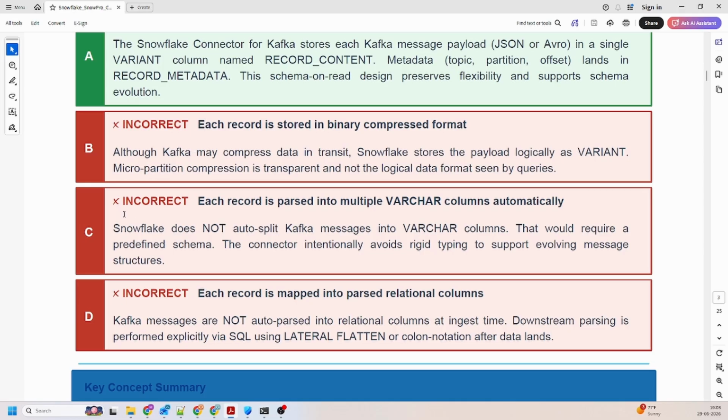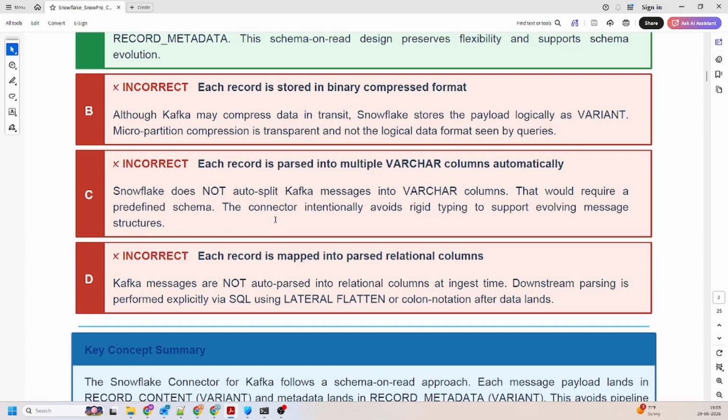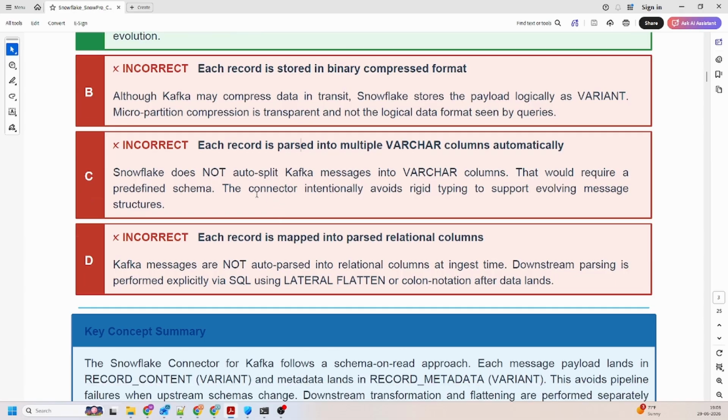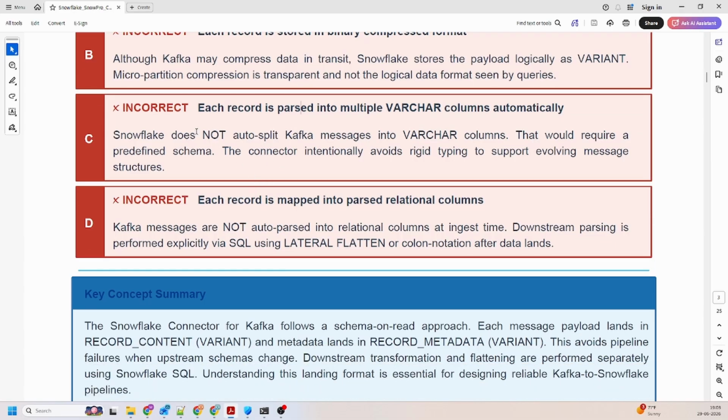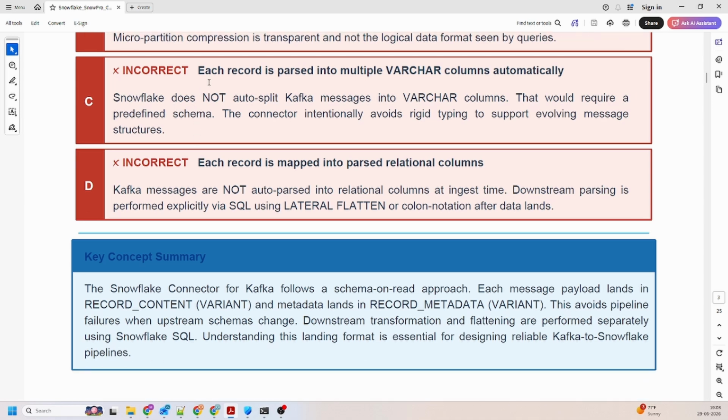Option C says parsed into multiple VARCHAR columns automatically. This sounds convenient, right? Like Snowflake would just look at your JSON and create a column for each field, but that would require a predefined schema. Snowflake doesn't do that automatically. If you want that, you have to do it yourself after the data lands, using something like LATERAL FLATTEN or the colon notation syntax. That's the schema on read model. You decide when and how to parse. And option D, parsed into relational columns, is basically the same trap as C, just worded differently. Relational column mapping doesn't happen at ingest time, period.